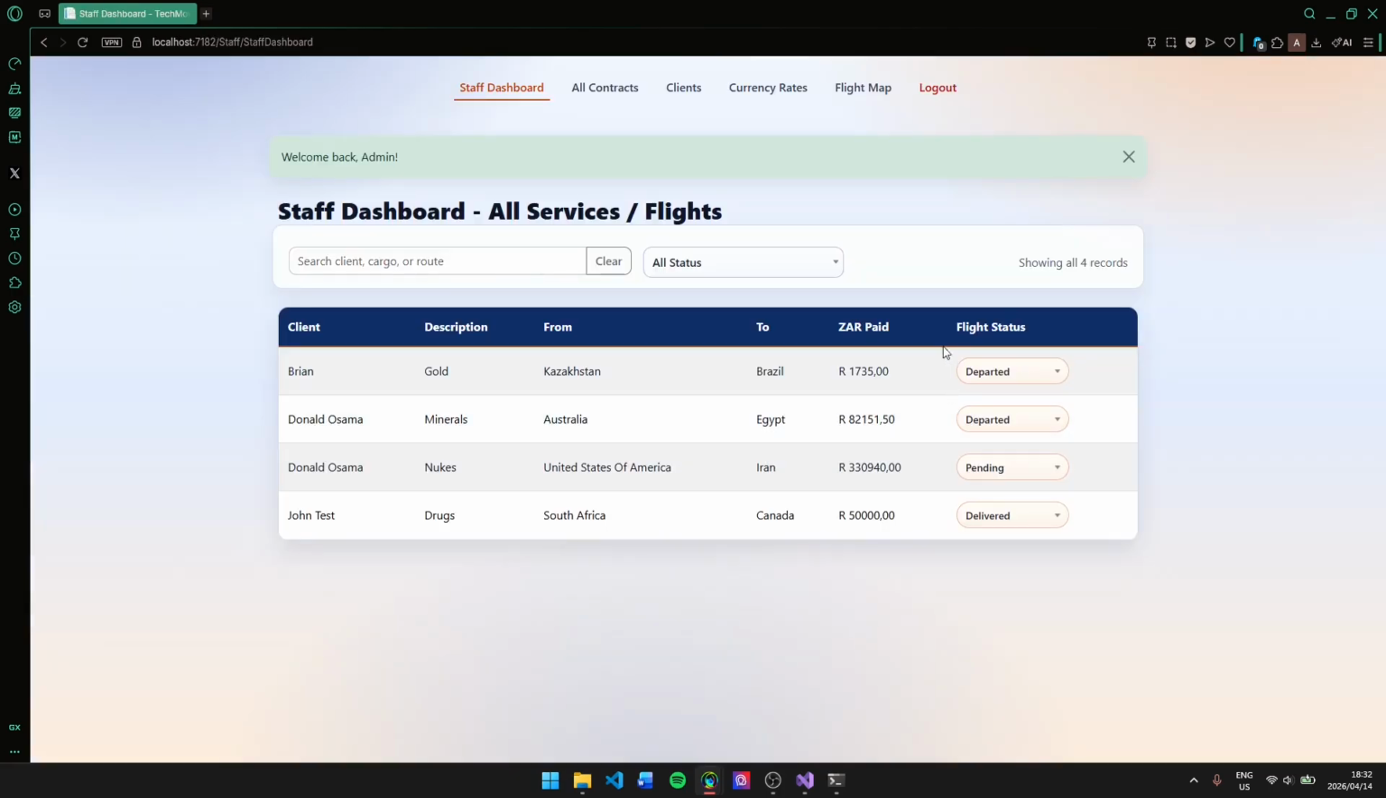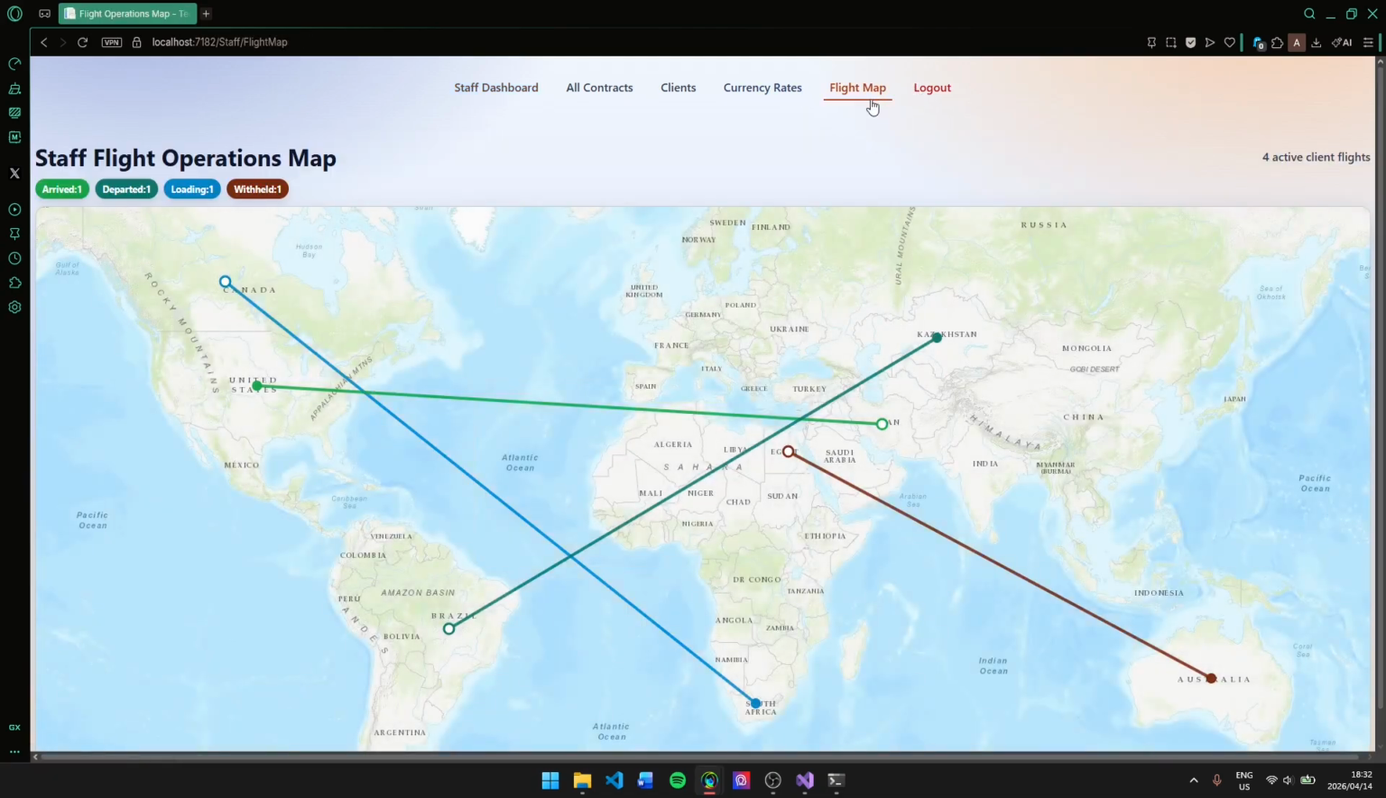Go to the admin side, as I said, there are other things here as well. So just to better display how this looks, go over to the flight map, and these are a bunch of flights from different clients. Same thing as before, you click on any node and it will provide the information.